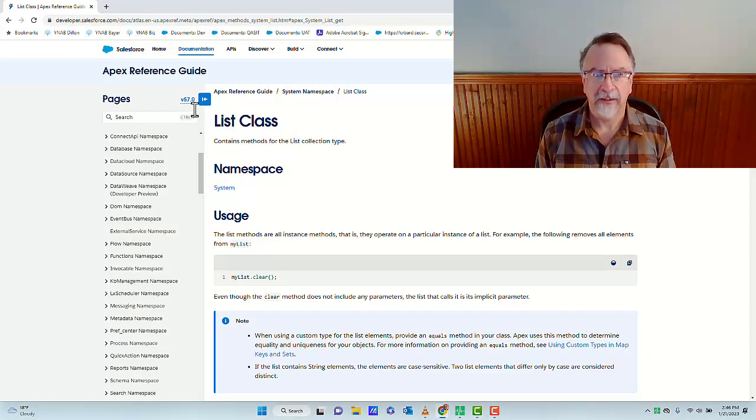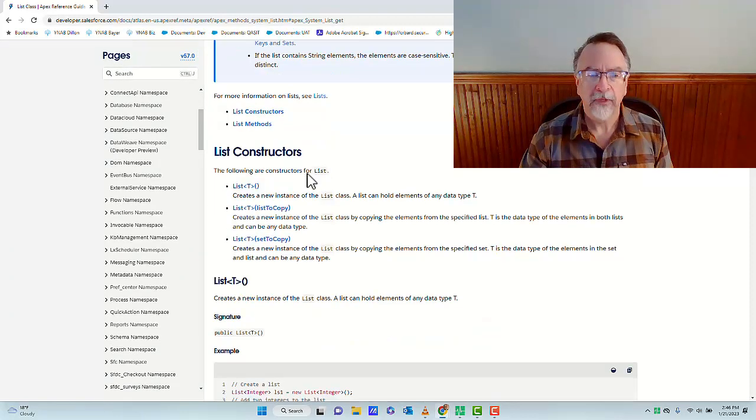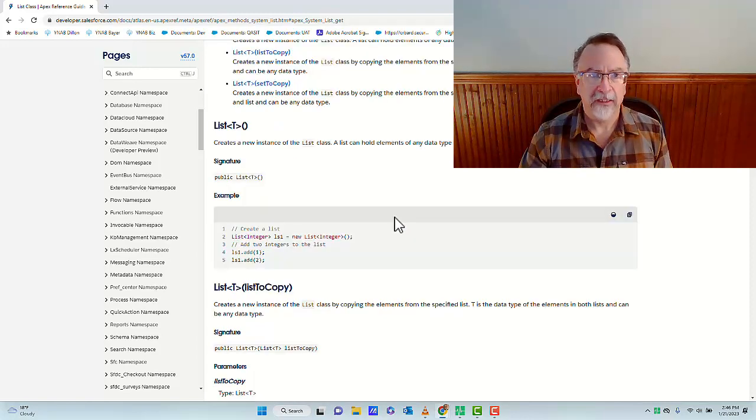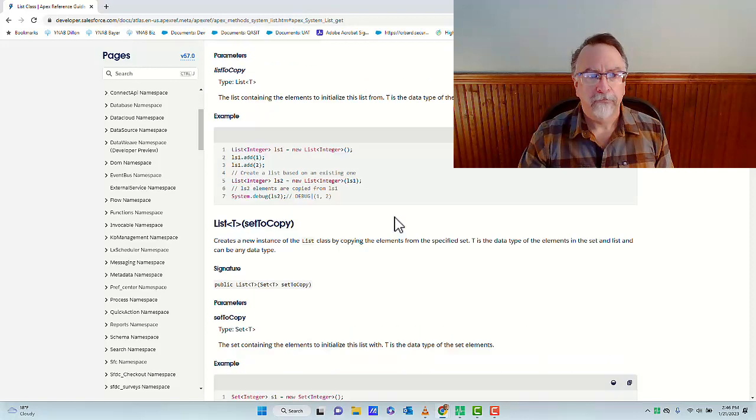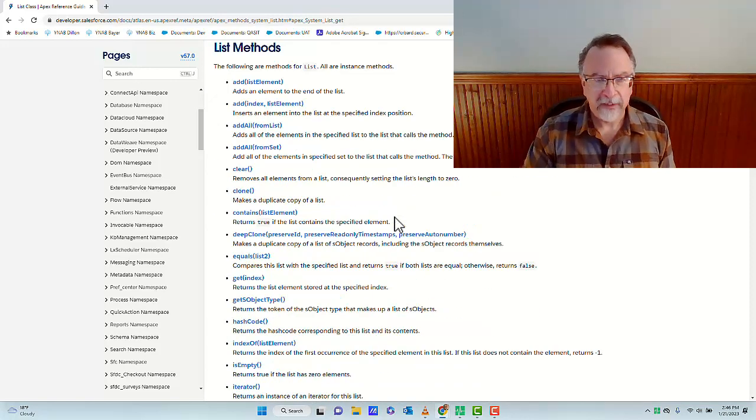We can see the constructors. We can create an empty one like we did in our example. We can create one that's a copy of another list. And you can also copy it from sets, which we will talk about in the next video. Now, there are plenty of methods to go over. We are not going to hit them all in this video. That would take way too long.